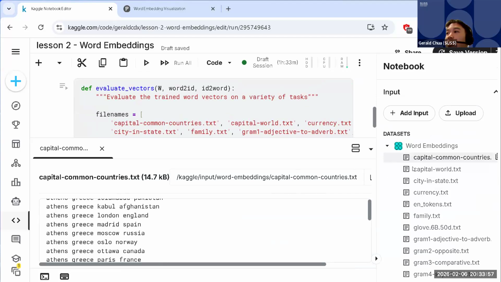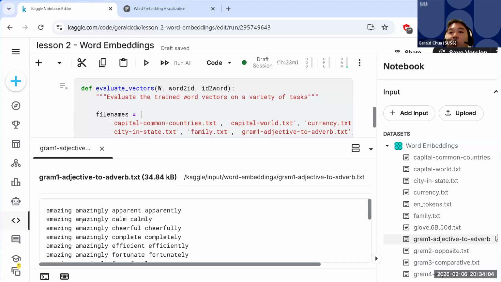Let me pull up another example. Maybe I pull out the 1 gram file, which has, for example, amazingly minus amazing plus apparent gives you apparently. Amazingly minus amazing plus cheerful will give you cheerfully. So from amazingly, you minus the amazing, you get the ly. The ly plus cheerful, you get cheerfully.